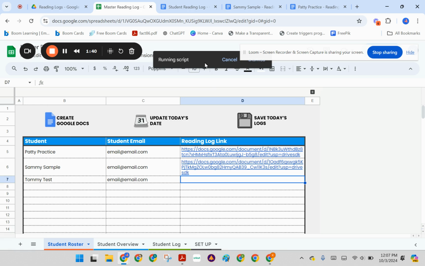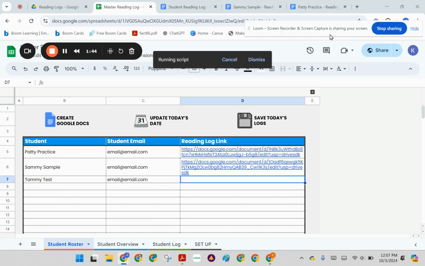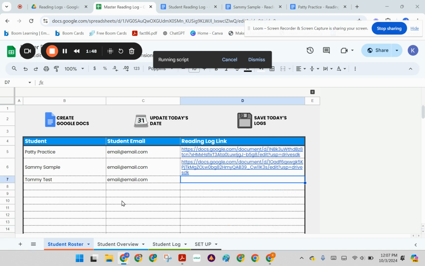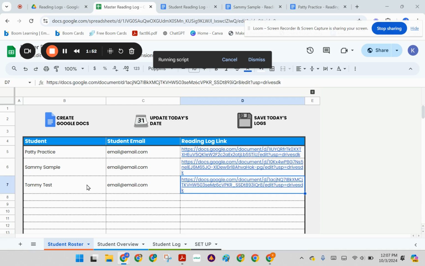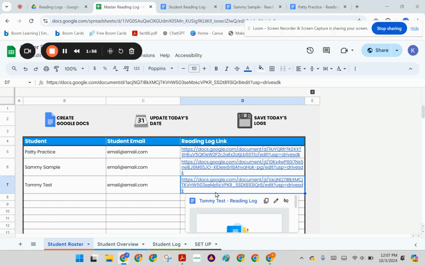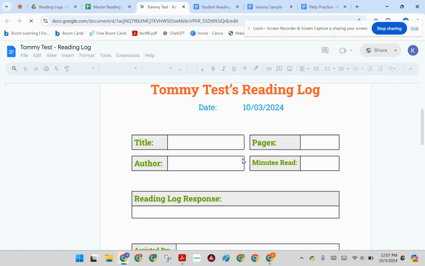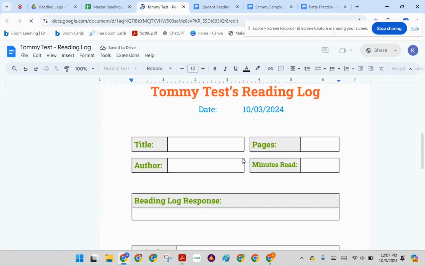The script will run. You will have to authorize the permissions the first time you run it, and then after that it will run by itself every time. Once it creates the reading log, the link will appear here, so it's always easy for you to open up Tommy's reading log, and it will look like this.